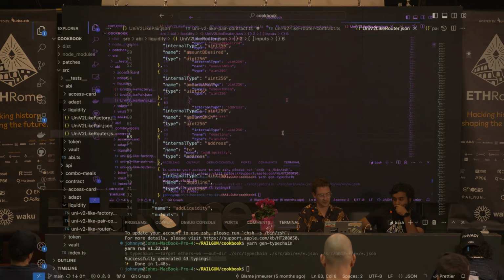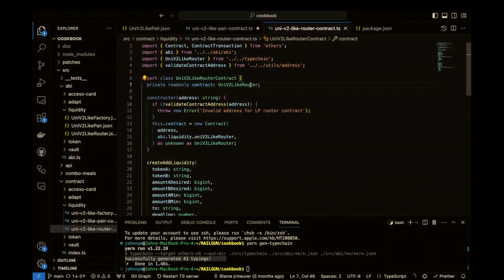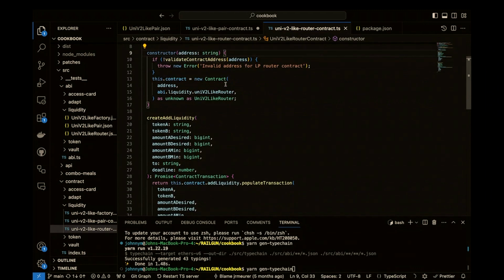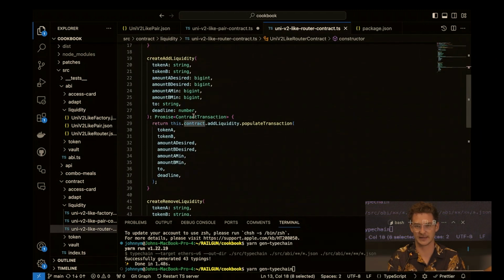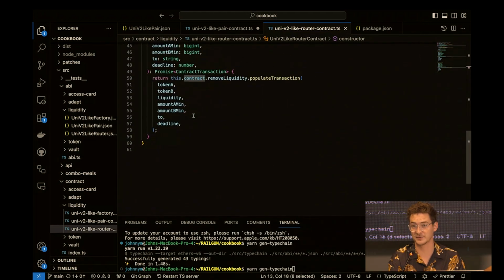So we have the router that generates this router TypeChain file, right? Using yarn gen typechain, that'll automatically generate this. This contract, these are not view calls. These are actual transactions that we're going to call on the contract. Rather than getting data, we're going to be pushing data, sort of like a POST call if you're familiar with HTTP.